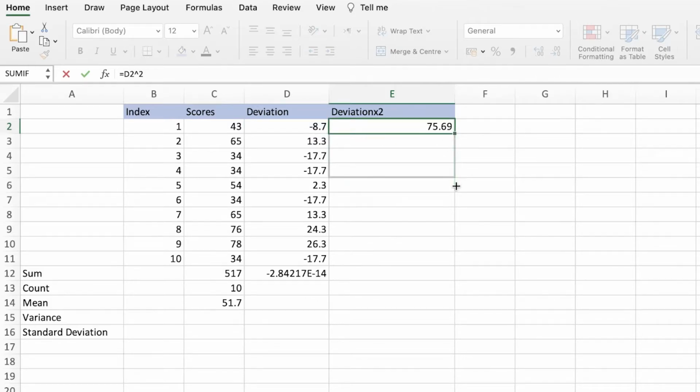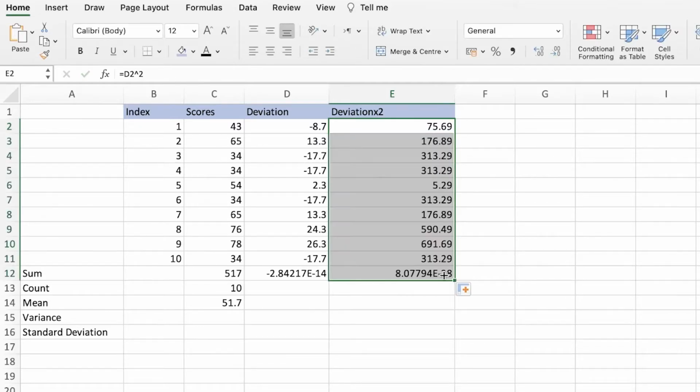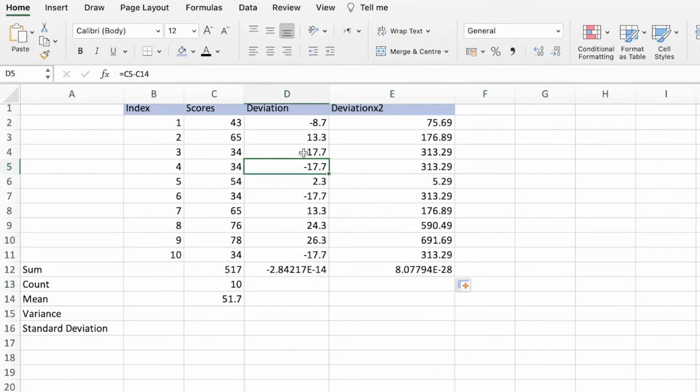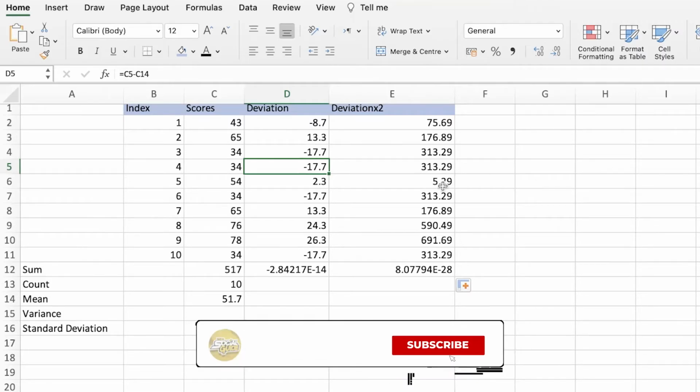And just like that, you can hold this down, and this will illustrate all of the 2 times the deviation, just like that. So you can see you have 2 times the square of the deviation over here. So this is how you illustrate all of your data. Now you have all of your data set placed correctly over here.